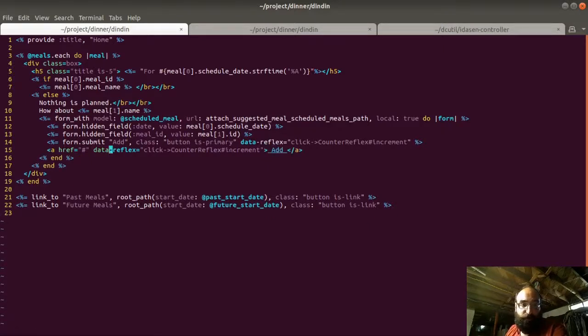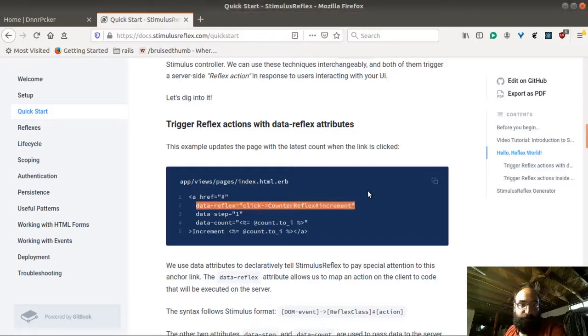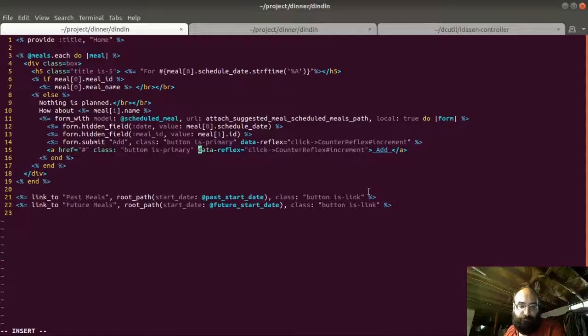I do want to add some classes. So we're going to make it, and I'm using Bulma here, so that's where I'm getting those things from. Yeah, I think that's it. So I have the link going nowhere, the data reflex, my label or whatever I'm calling it, and yeah, that's it. Doesn't seem like we're doing much here.